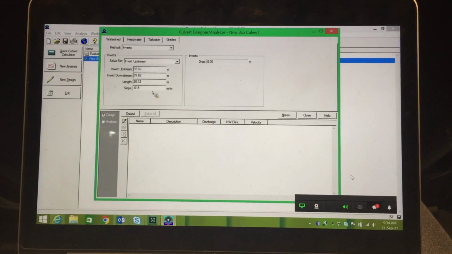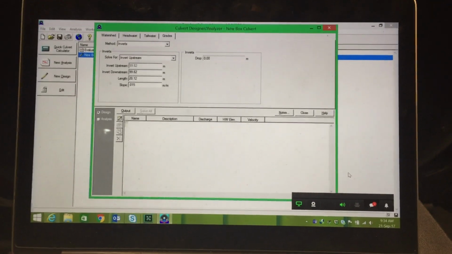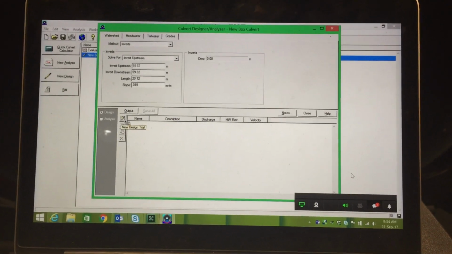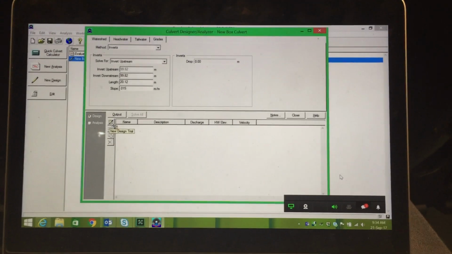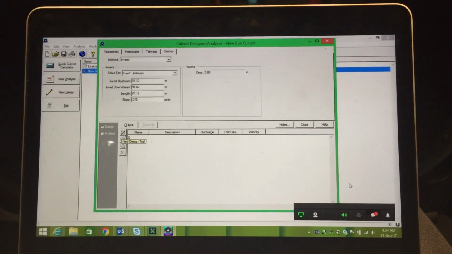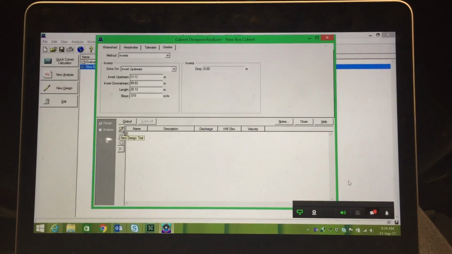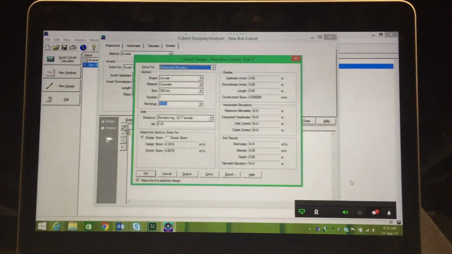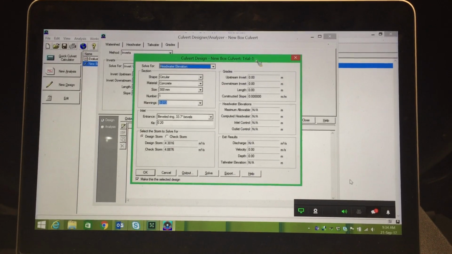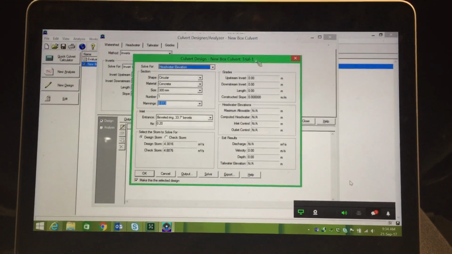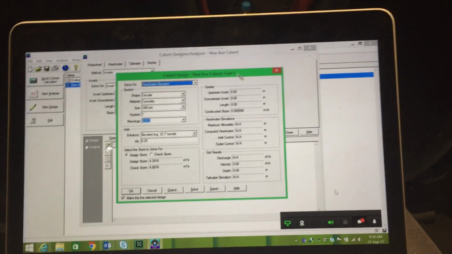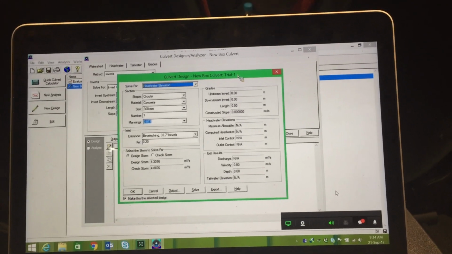Then we can add a new design trial. To add a new design trial, down the bottom here, it's the pencil with the box around it. I don't know what that's meant to be, but anyway, that's the new design trial, the pencil. So go ahead and click the pencil, and this is the Culvert design. Clearly this is where we're going to design this new culvert to take that flow without any overflow.